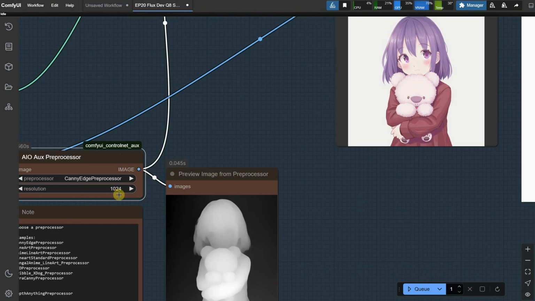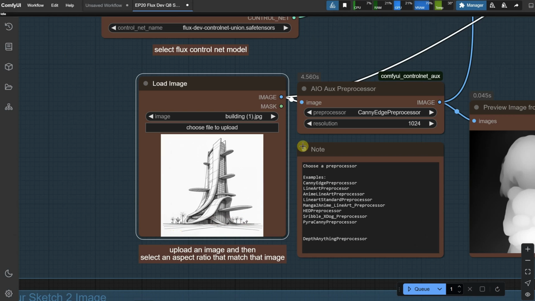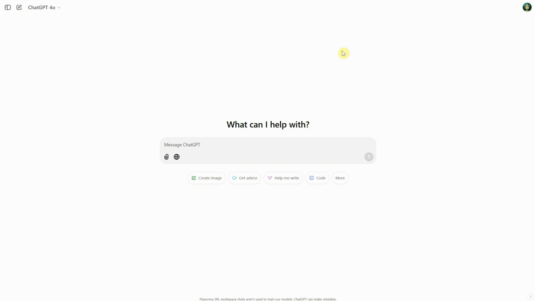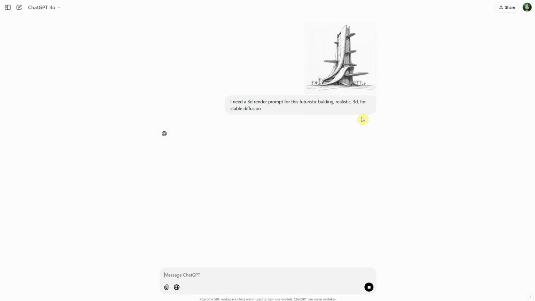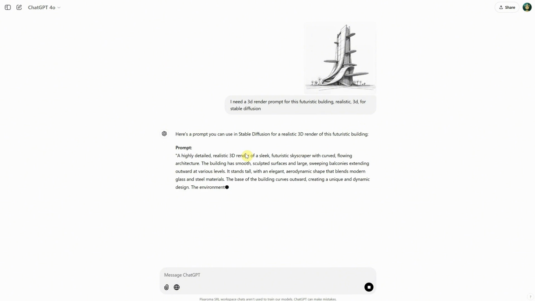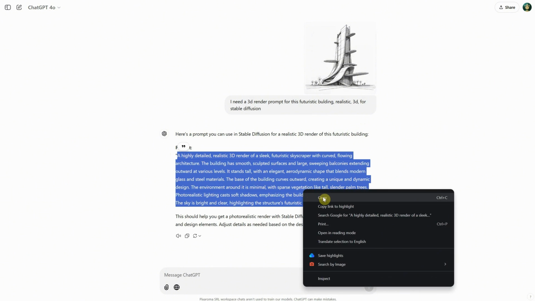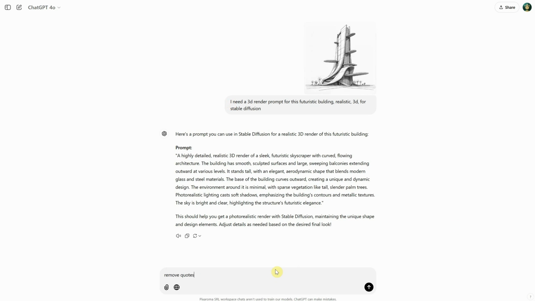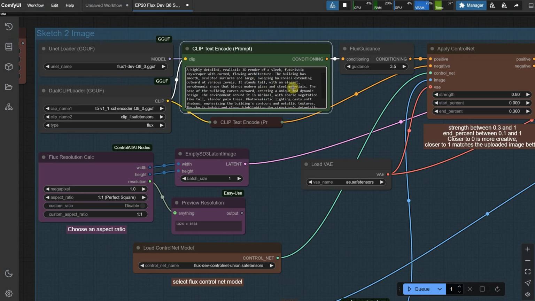Let's switch back to Canny and try a different sketch, like this futuristic building sketch. This can be great for architects to come up with different renders from a sketch. To get some nice prompts, sometimes I just paste the image into ChatGPT and ask for a stable diffusion prompt for that image, describing the style and details I want to have. I got this long prompt that can work great with Flux. You can also ask it to remove quotes so it's easier to copy. Now, I will paste the prompt into the workflow and run it.